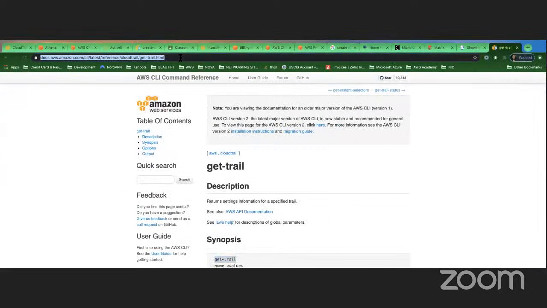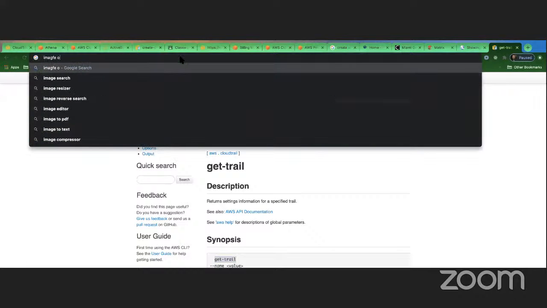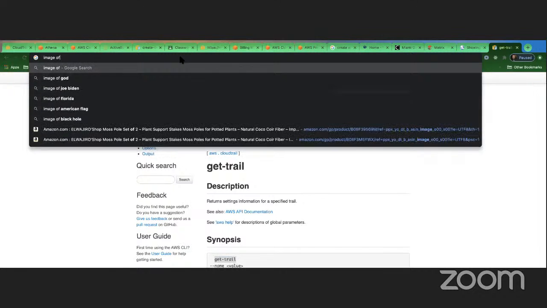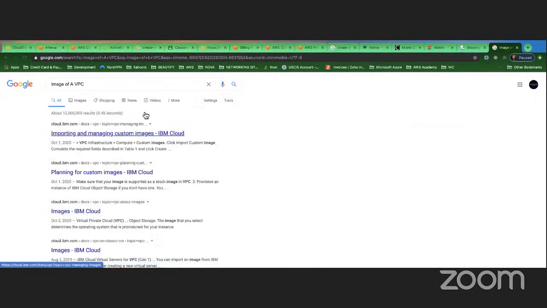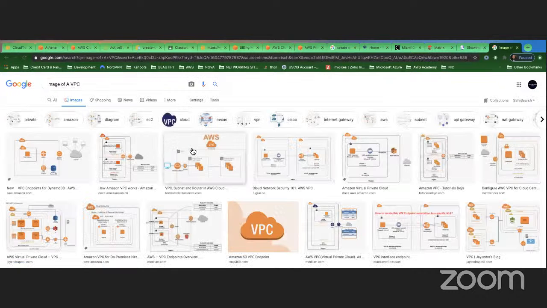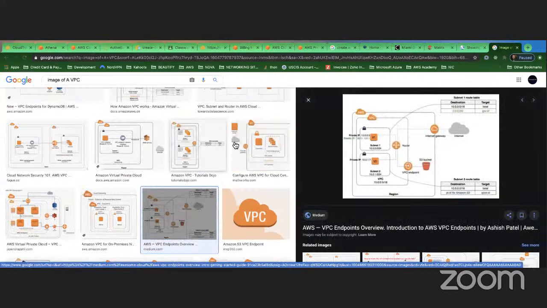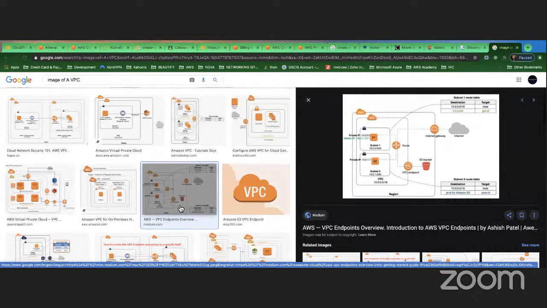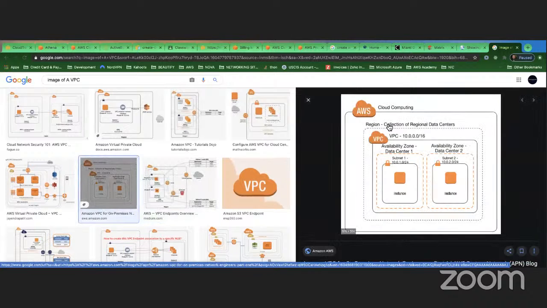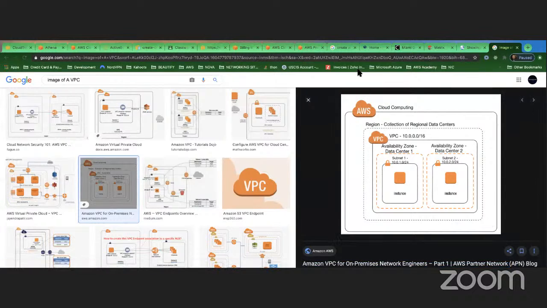So let me just real quick give you an image of a VPC. Okay, let's see a VPC. Maybe something like this. So you have here AWS. This one is better. All right, so you have the region here. You see, this is the AWS cloud. That's the big one, right? Everything is inside. You have the region. Then inside the region, you have the VPC. That's why the VPC is at the region level.